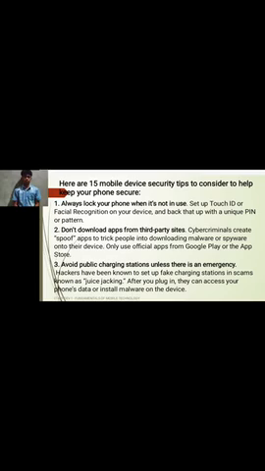Number 2. Don't download apps from third-party sites. Cybercriminals create spoof apps to trick people into downloading malware or spyware onto their device. Of course, we must always be careful when downloading apps from other websites because cybercriminals or hackers are always on the lookout and your device can be hacked and get a virus. And also, we always use the official apps from Google Play or App Store so that we can prevent cybercriminals or hackers and make our device safe.